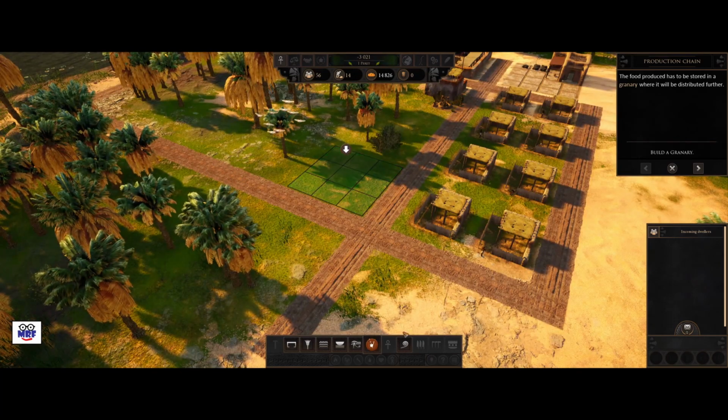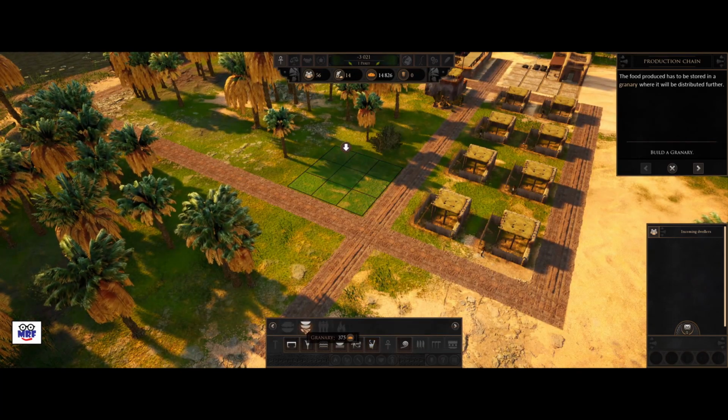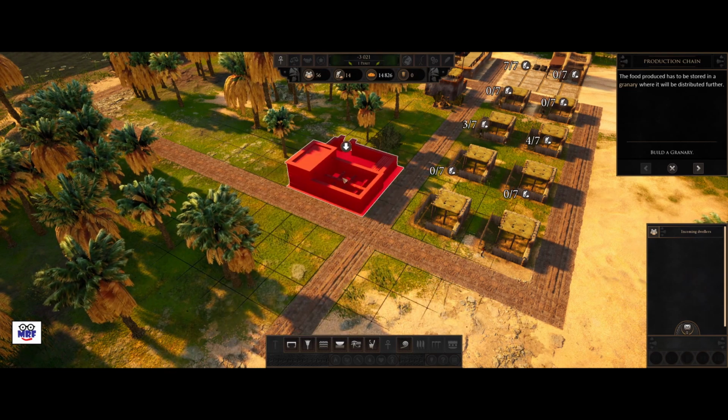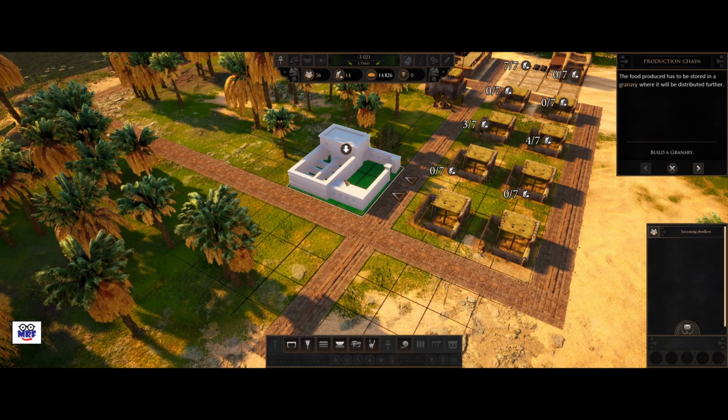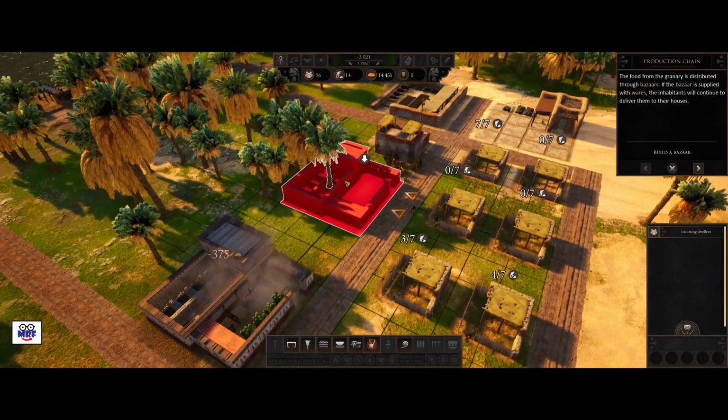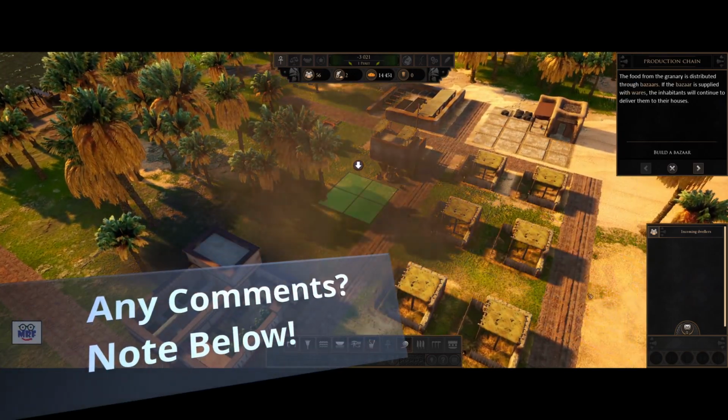Okay, let's build that granary. It should be easy enough. Click on the icon and put it exactly where it's asking us to put it, and let me guess, I gotta hit R for rotate, and that works. And kaboom, I've got a granary.